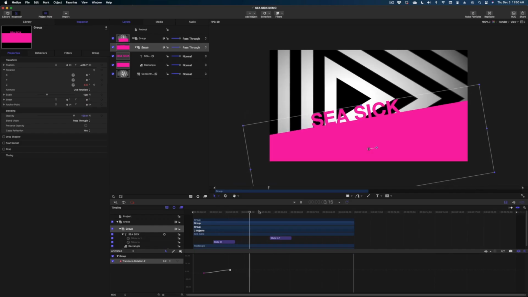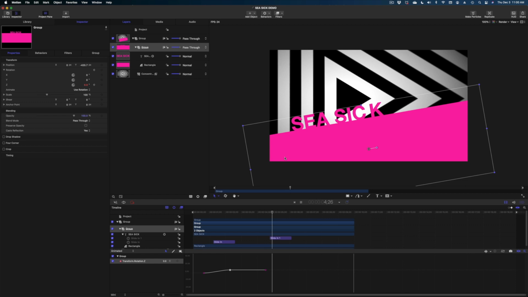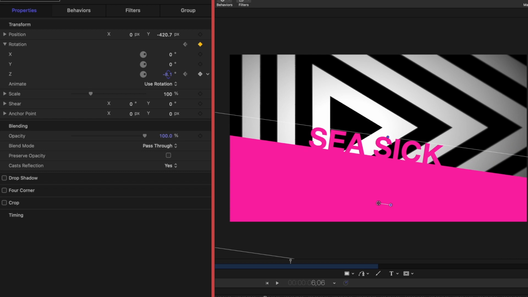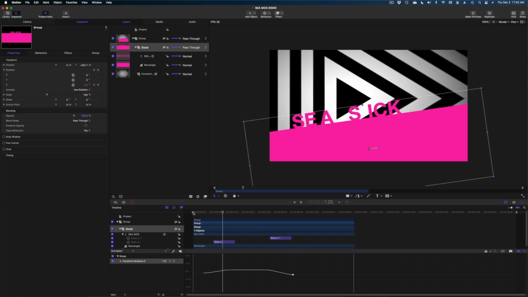Now let's make that rectangle rotate the other way. I'm going to play down further in my timeline. Let us add a keyframe again on the Z rotation here in the inspector window. I'm going to hit play, add another keyframe, and we are now going to rotate the other way. Okay, so let's assess what's happening here. I'm going to put my playhead at the top of the timeline and let's hit play.